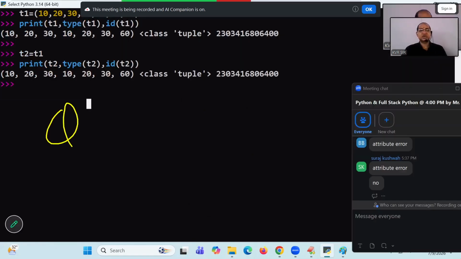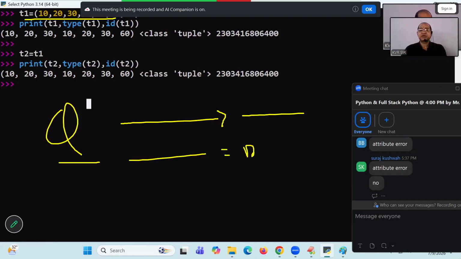What question comes from the interview point of view? Why is a tuple object not possible to participate in shallow copy? Why is it possible to participate in deep copy? They will ask you. What is your answer? In general, in Python, in any language, anything immutable is not possible to duplicate.